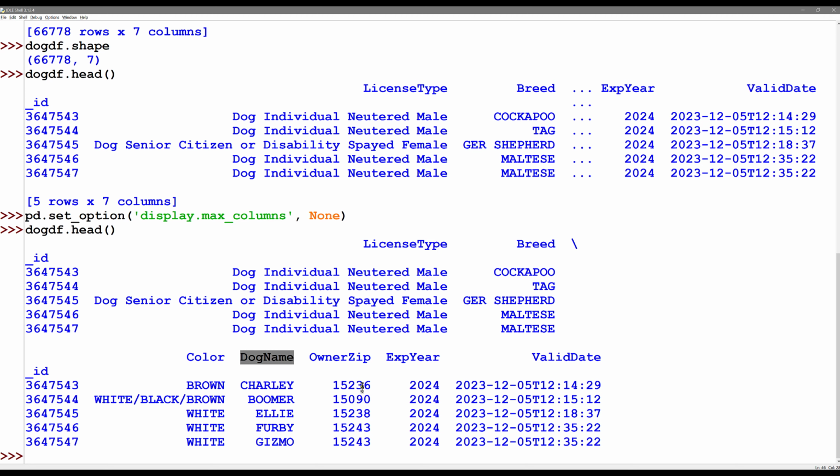Okay? Owner zip is the zip code where the owner resides, and expiration year is 2024 for all of these records, because that's when the 2024 licenses expire, and you have to pay for 2025. And then here are the valid dates on which people actually made their payments, so that you can see that these first 5 records indicate that people paid for these licenses on December 5th.